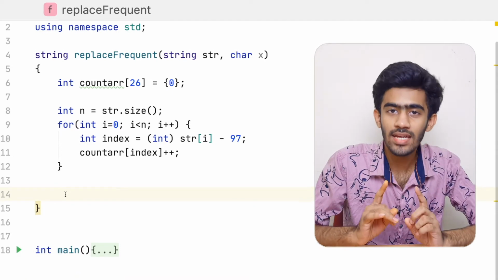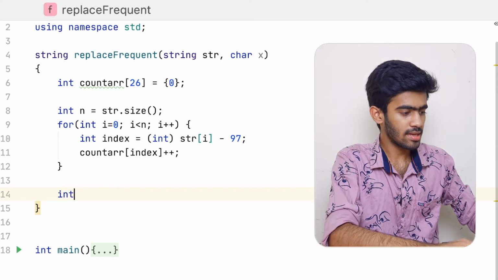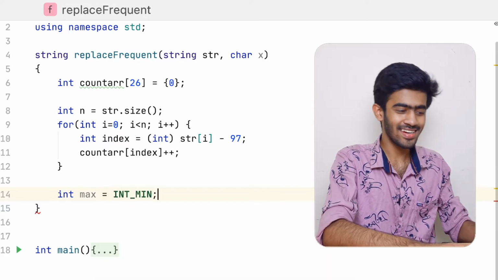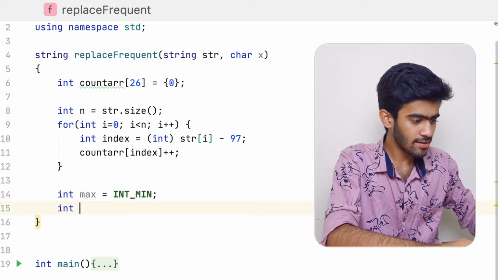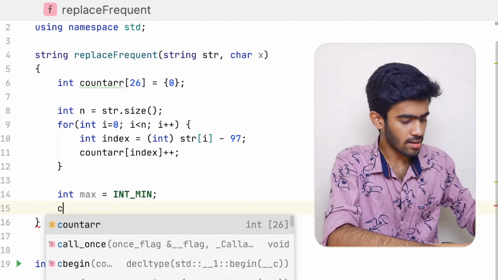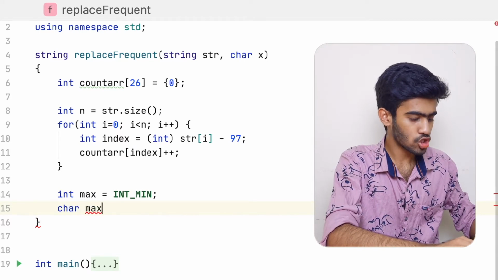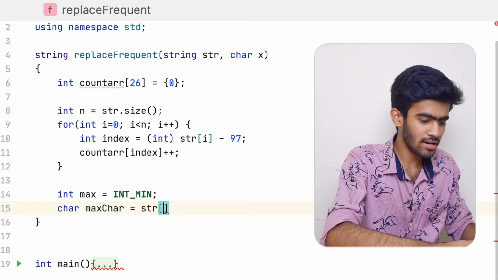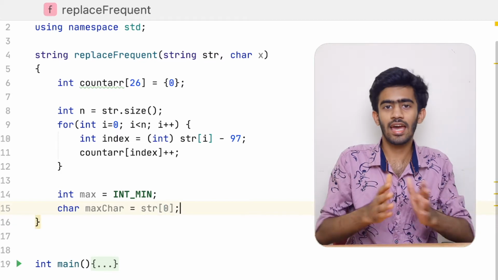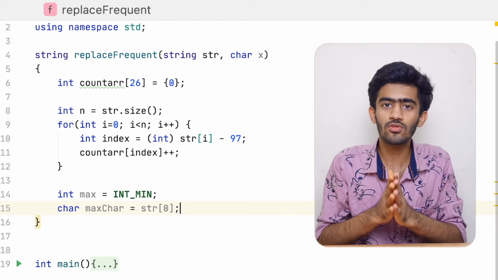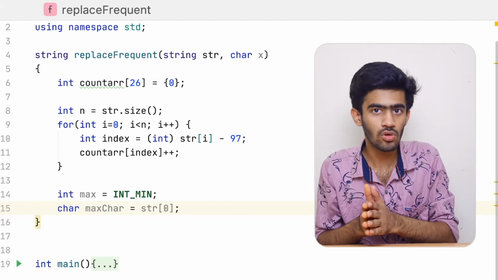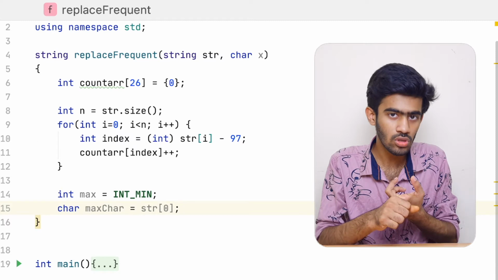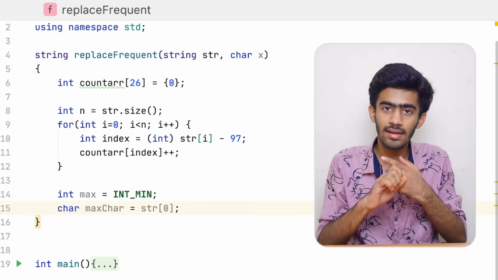So let us start by declaring two variables, that is int max, which would have the value int min in it, and the next thing would be character max character. So this would have, let us say, the first character in that string. What these two values would do is, when we use the for loop, store the maximum frequent character's count as well as the character itself.